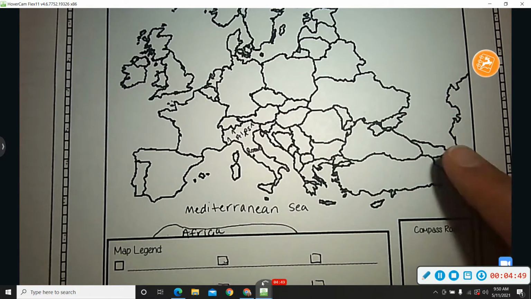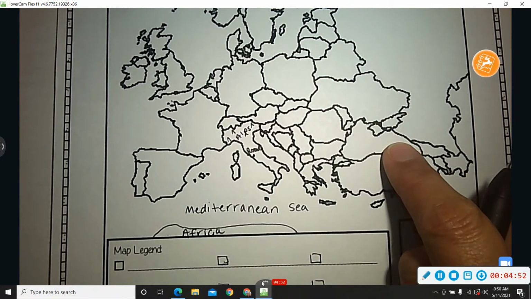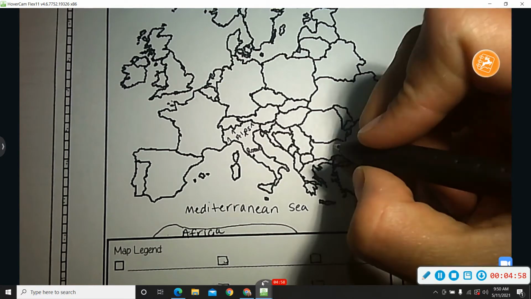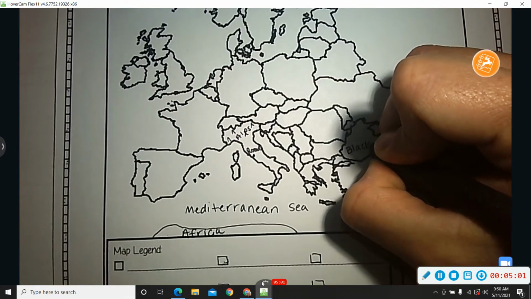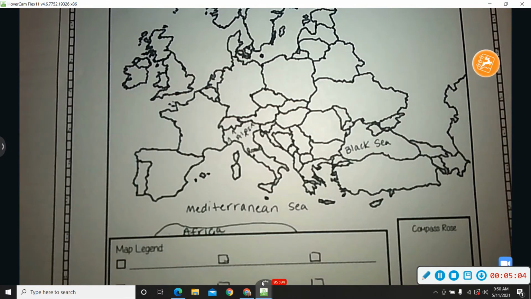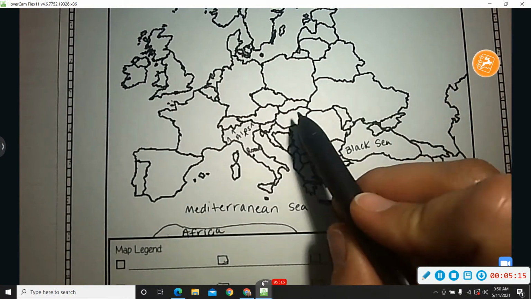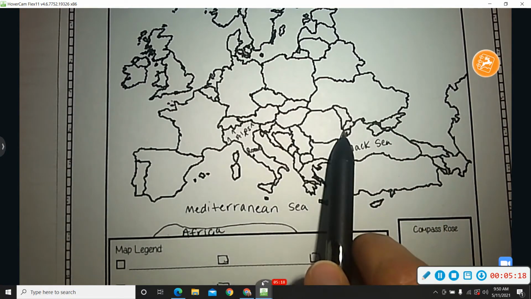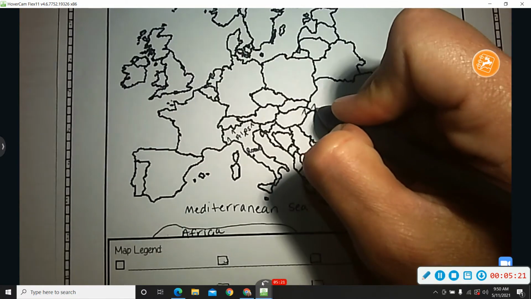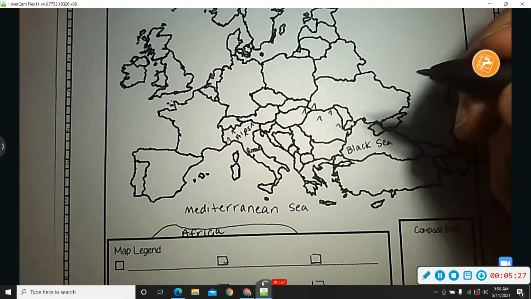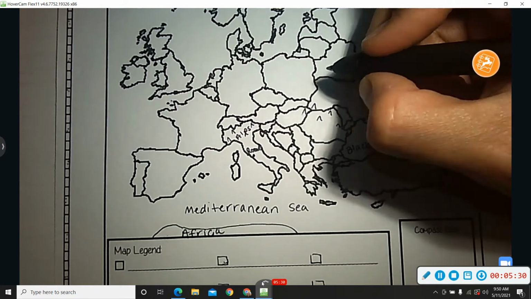We are going to label a couple of seas. This is actually a sea right here, this area, and this is the Black Sea. Okay? Now, there are several mountain ranges besides just the Alps that we have to label. One comes right across from here to here. I'm going to draw those mountain ranges in. These mountains, I'm going to label off to the side here, are the Carpathians.